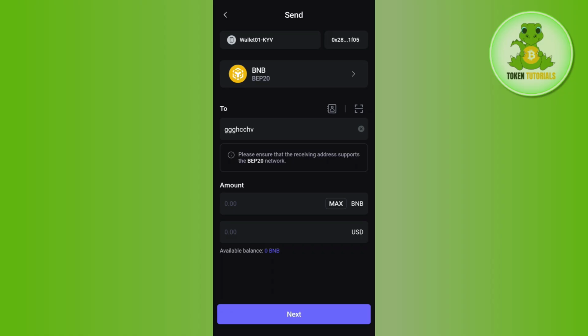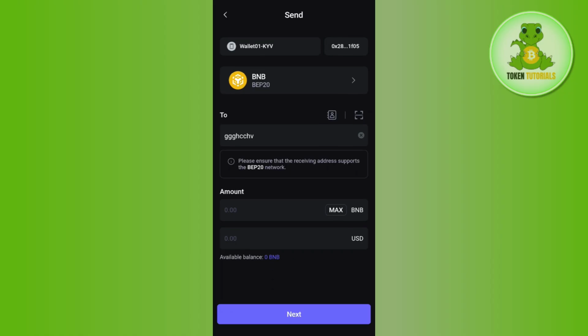After entering it, it is going to also show you the equivalent amount in USD. Once you have added that, simply tap on the option of next here in the bottom. On the next page, you need to review your transaction. You need to make sure that your address is correct and the network is also correct. After that, you need to confirm your transaction.